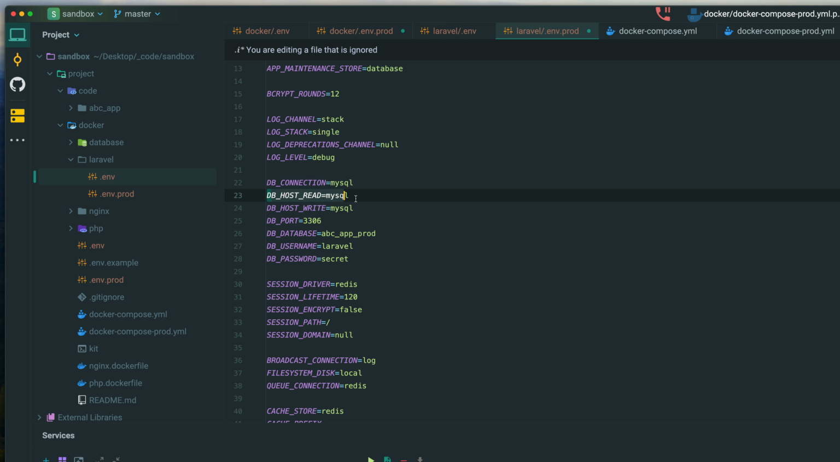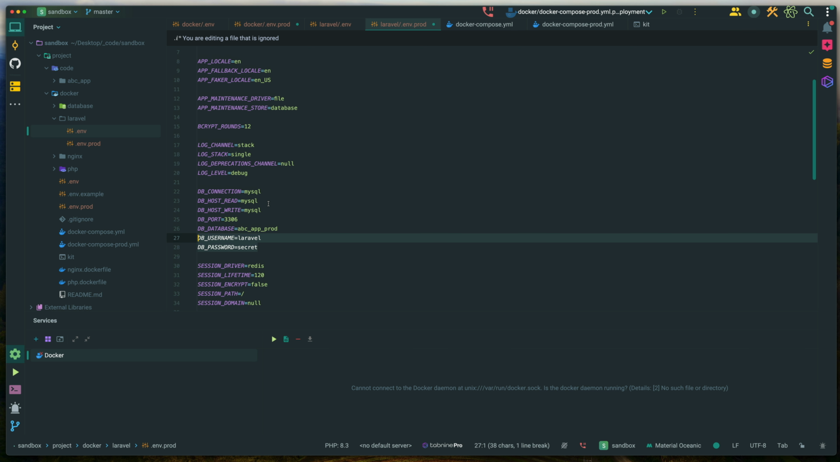Instead of having these endpoints here defined by the container names or the container service name, I would have a URL to that RDS instance. And instead of having a username and a password here, I would use Amazon's Secrets Manager and have those injected into the environment when I build this thing. But for now, you get the idea. So I am mimicking or setting up this example. This is my production environment.